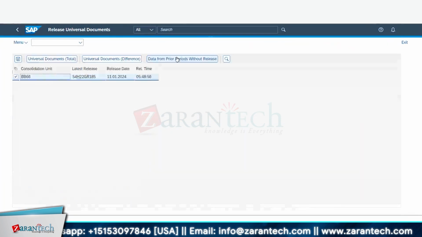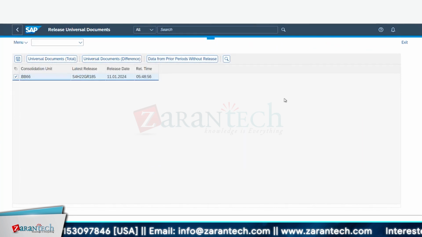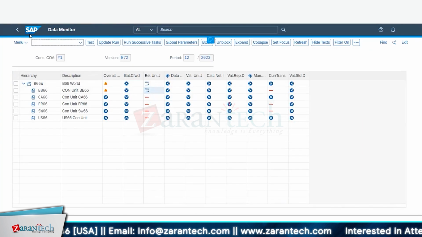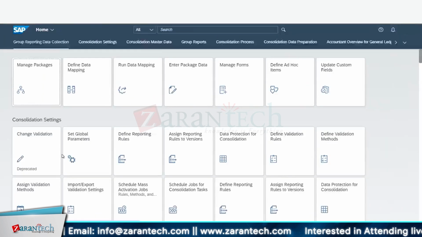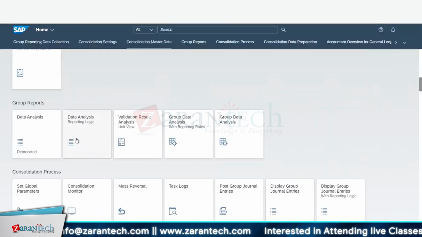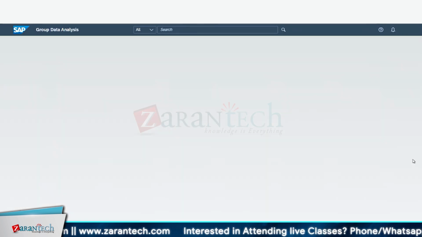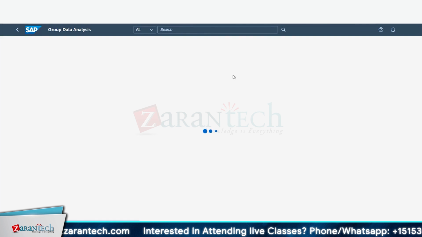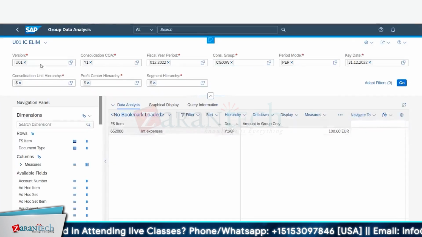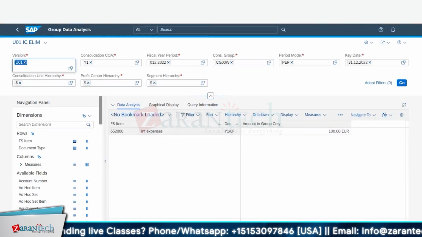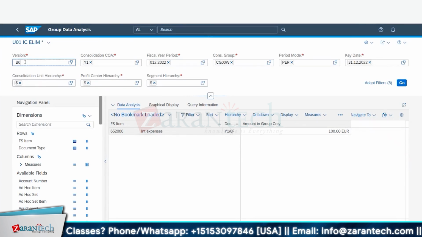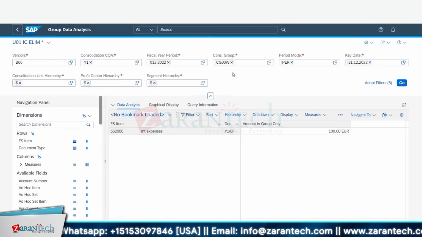Anything else? When you do reporting, whenever you do any group reporting analysis or group data analysis, here I go and select both versions. That's how it shows actual versus plan. When I select version here, I'll select both versions, that is B66 and B72. This app, I don't know, some issue is there. I'll show it in the other app.